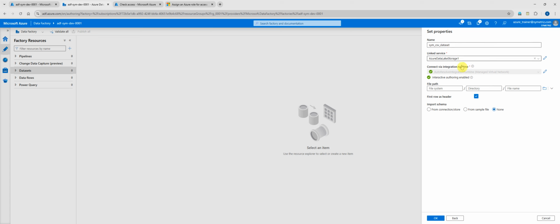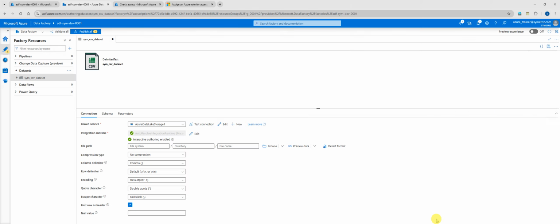Now we want to keep this dataset dynamic. That means it can be used for any CSV file that we need to copy. These three options we will keep as they are for now, but later on we'll parameterize it. So it has created this temporary dataset here. We haven't published the changes yet.